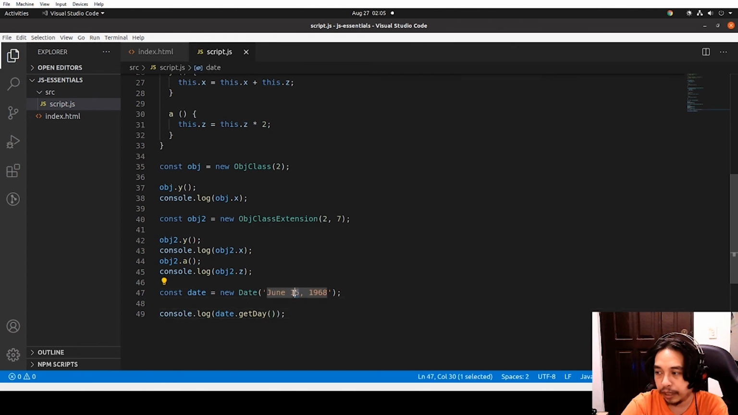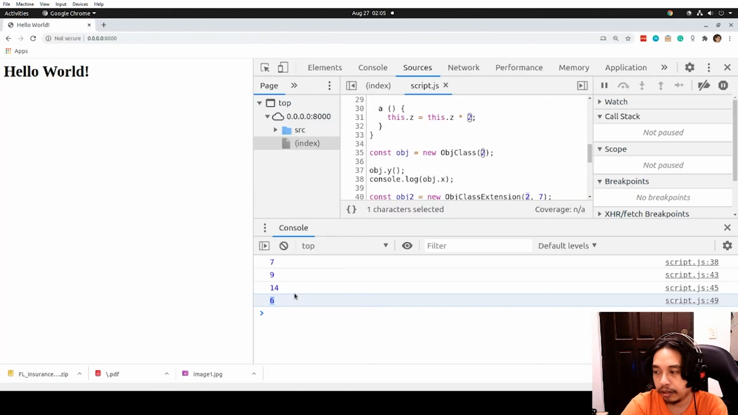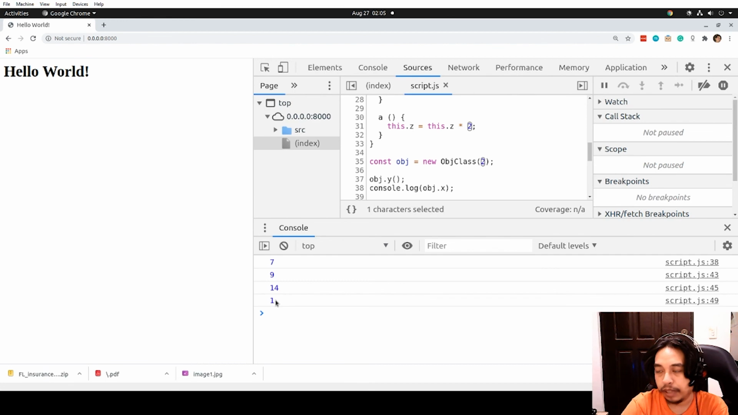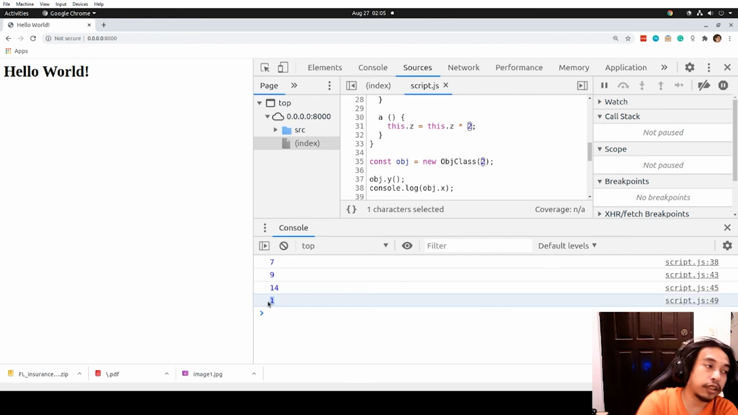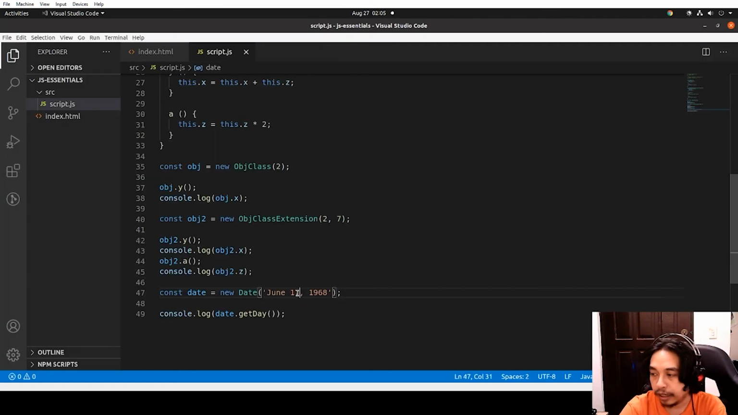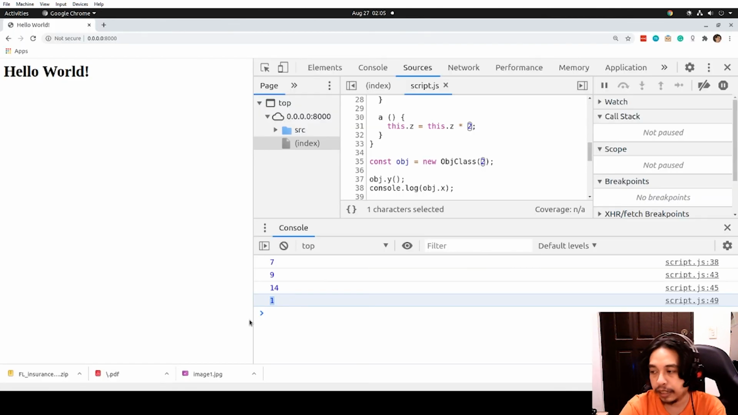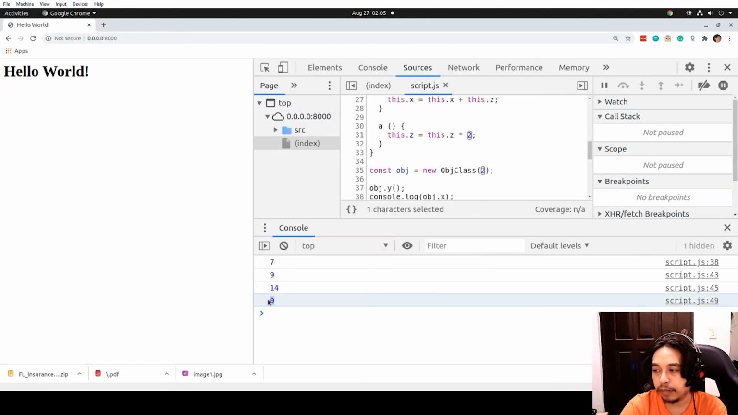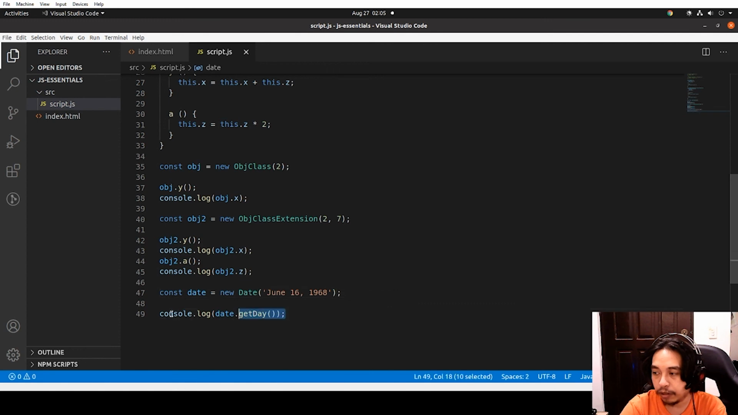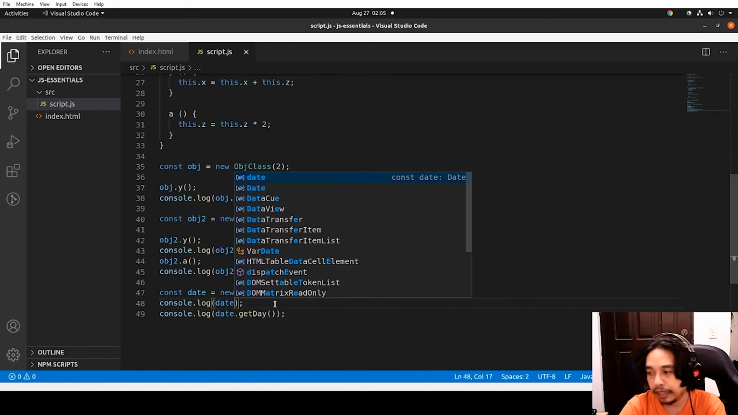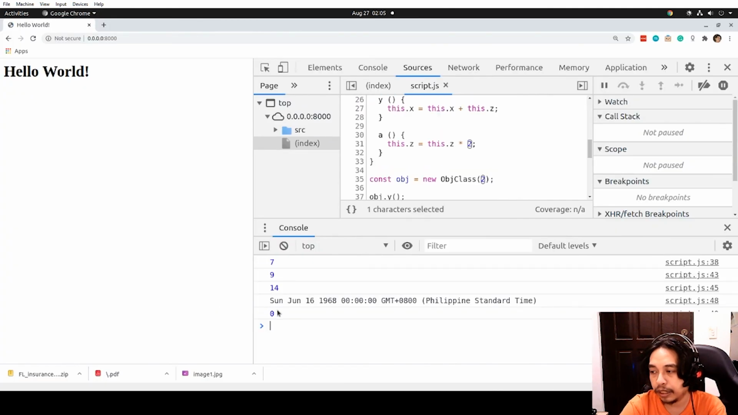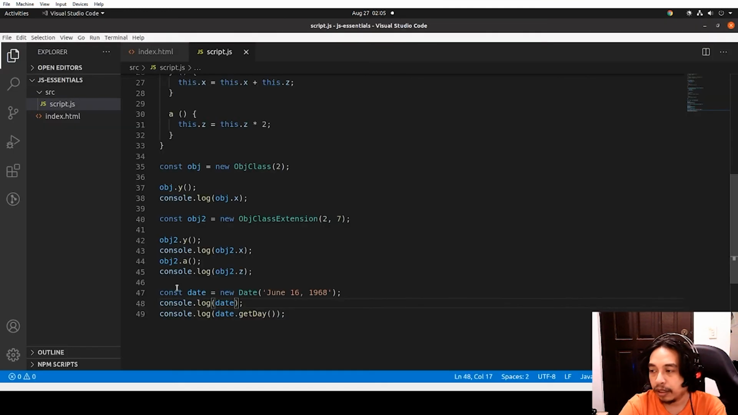Let's just make it 17. We have 1, so it starts at 0, which is Sunday. So if we put it on 16, it becomes 0. So just for reference, I'm going to show again the date that we have put. So it's a Sunday, 0 on the date itself. So those are the things that we can get.